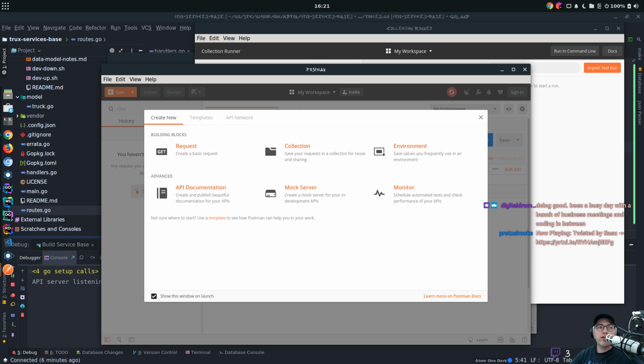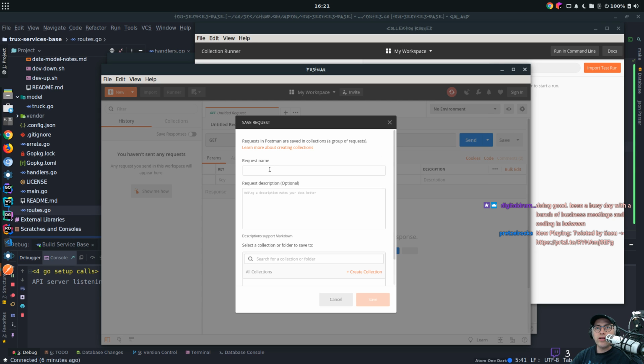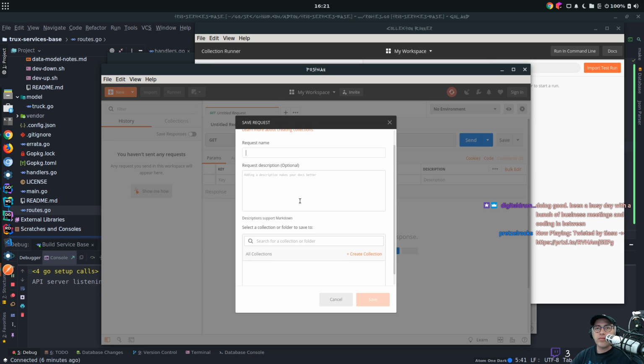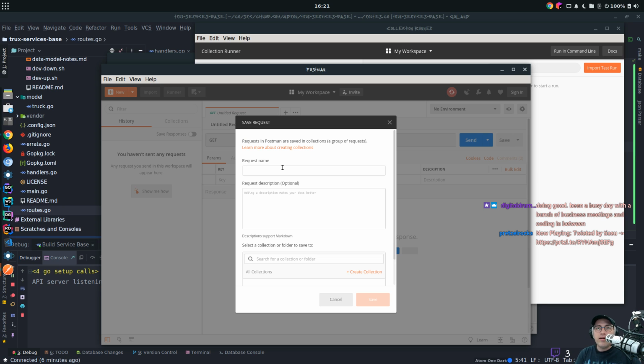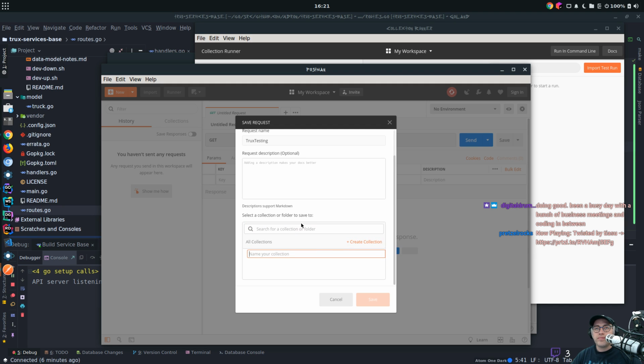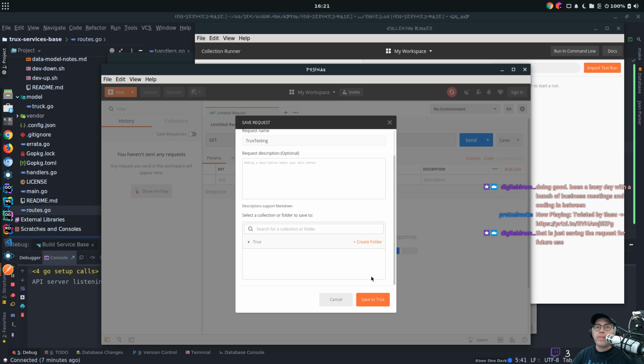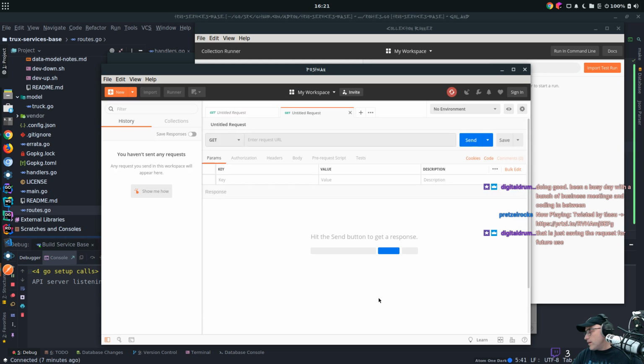Where did my... Oh, there it is. Okay, so how do you use this thing? I just want to do a request. Collections. This is way more complicated than the last time I used it. Let's call this trucks testing. It says optional. Create a collection. Trucks testing. Boom. Okay, so now I can save that.